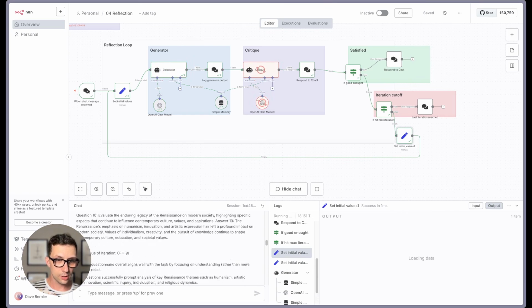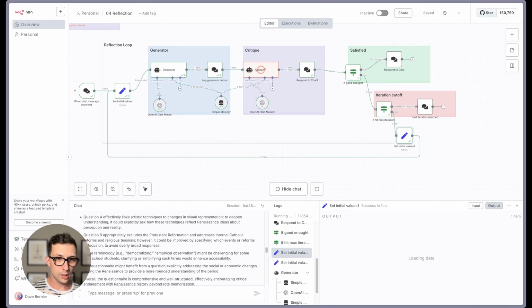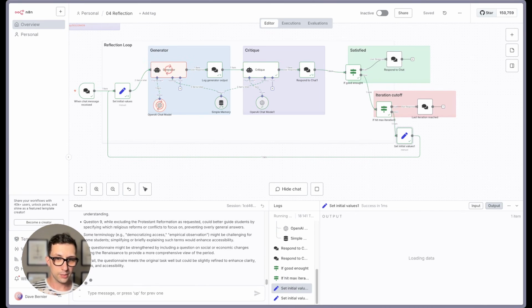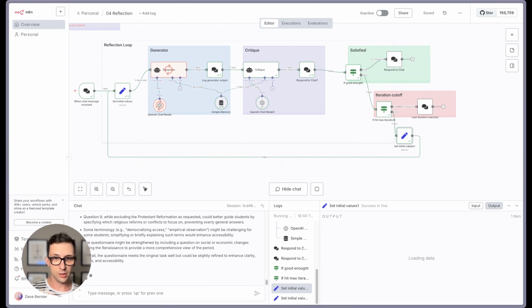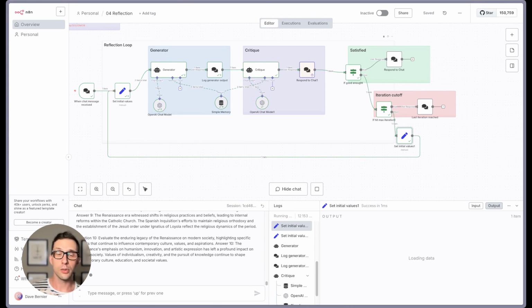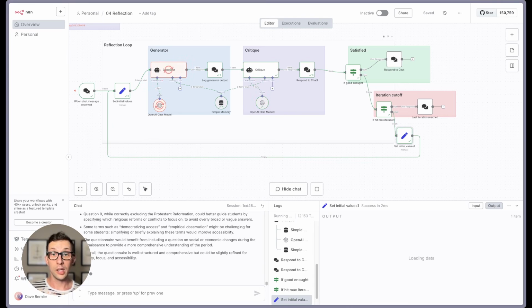Overall lines, oops. Terminology might be challenging. The questionnaire might be strengthened by including a question on socio-economic change, but it overall meets the original task. So we'll see if it's really perfect or only good enough. And here we enter the realm of prompt engineering for both the generator and critic, just to make sure that it does answer the need, but that's outside of the scope of this video.